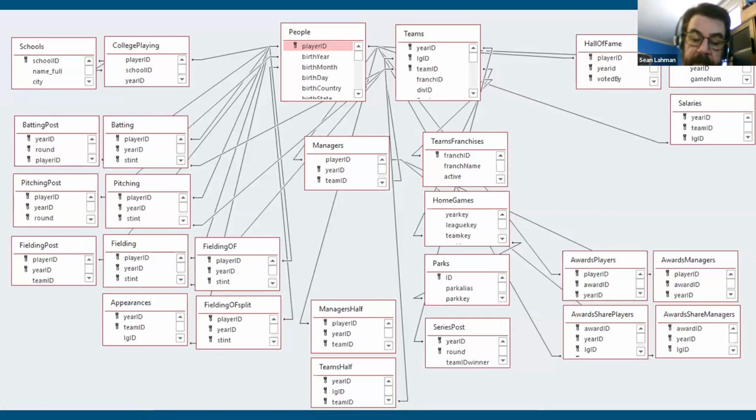And finally, there's a table up here called college playing. That's just a list of... there's no playing statistics there. It's really just about where and when guys played college ball, those that did. And this table called schools has a little bit more information on each school, their name, where they're located, etc.